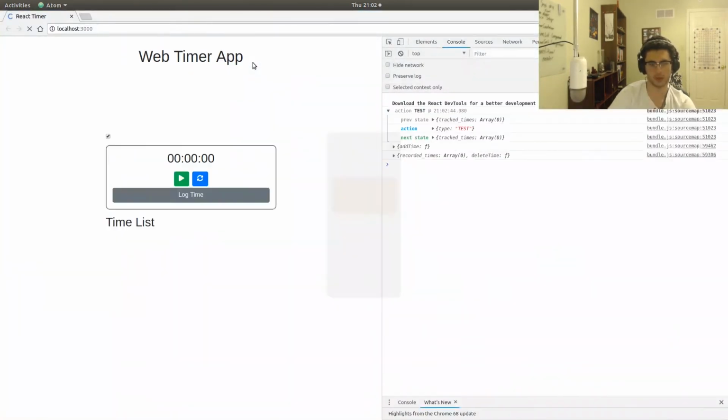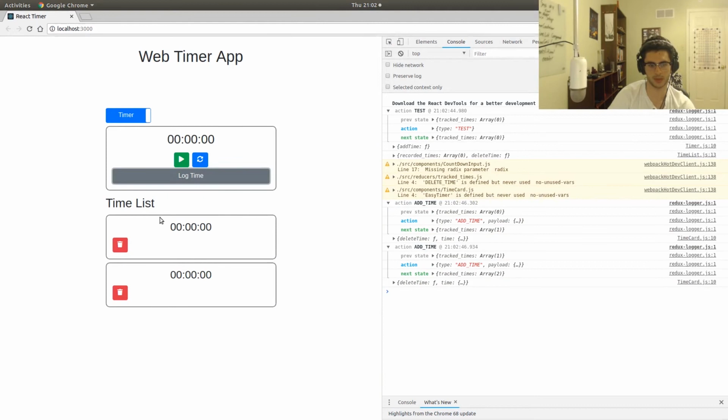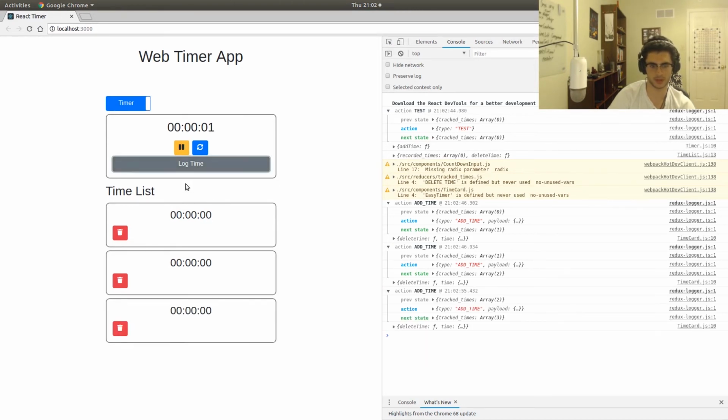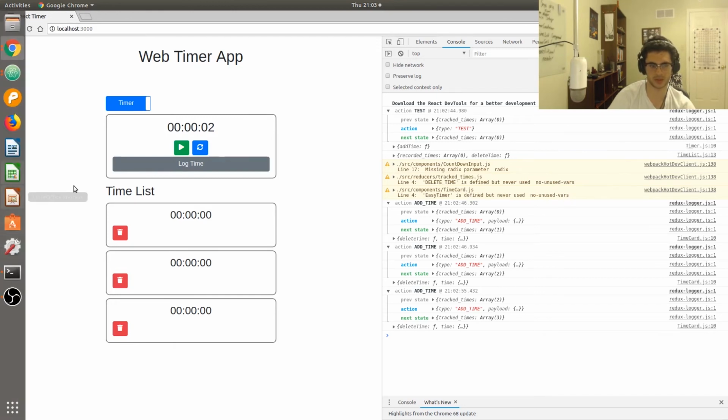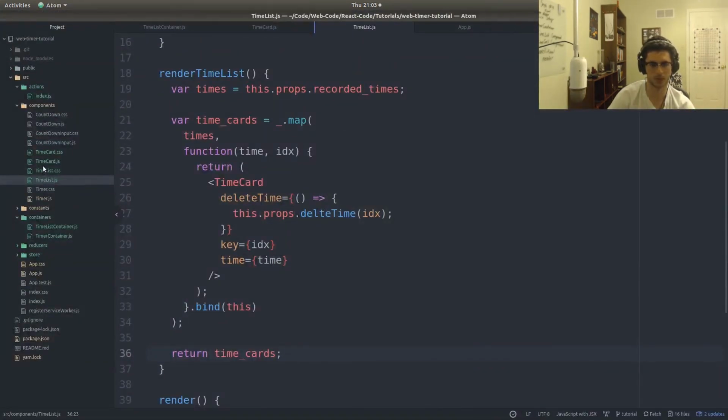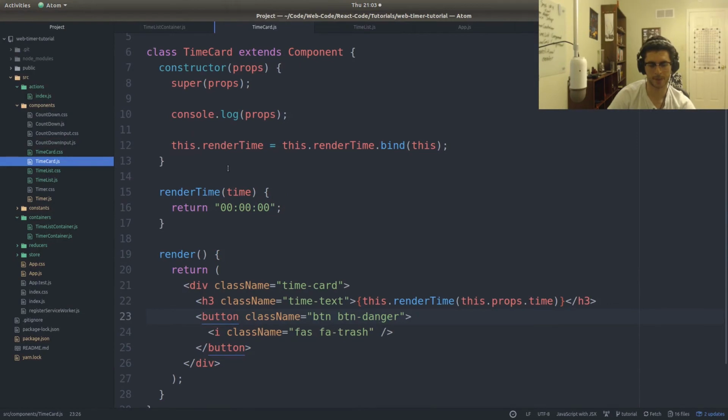So now if we go back, and we log some times, now we have these, but these don't do much right now because we don't have the times correctly rendered. If we do this, it's still not rendered properly. So let's get it to render, and that's going to be really easy to do. Let's do that real quick so we can actually render the real times.